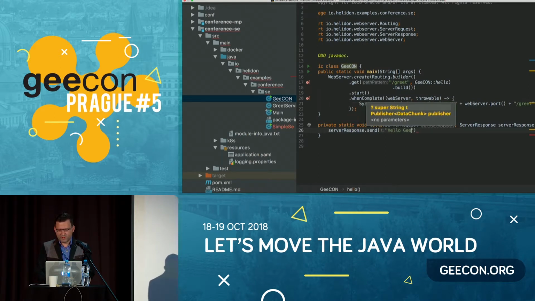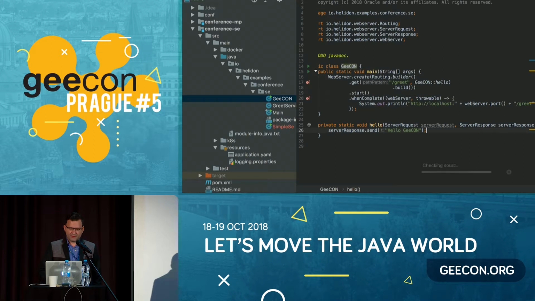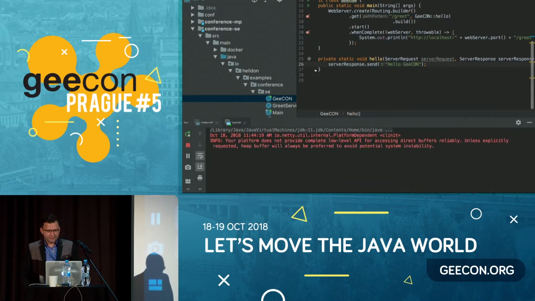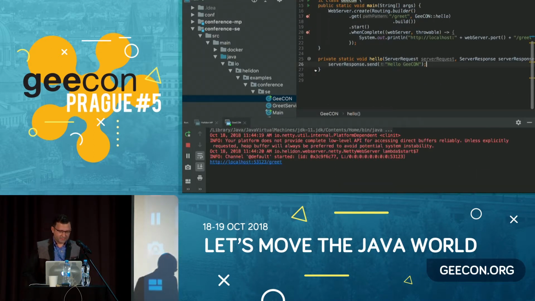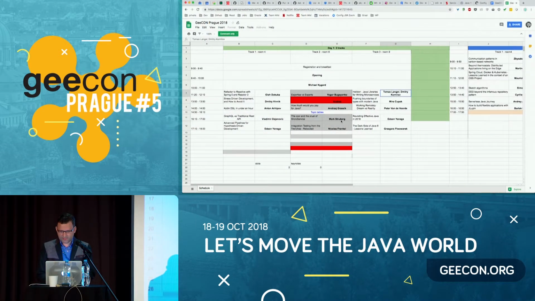Oh, let's say hello GeeCON when we are here. Okay. This should work. Let's see. So my server was started, and hopefully when I click on greet, it should open my browser, which is probably open in another screen. So let's switch there.